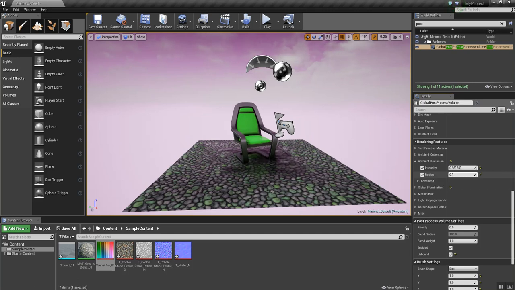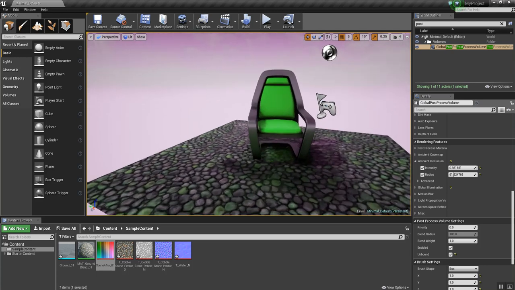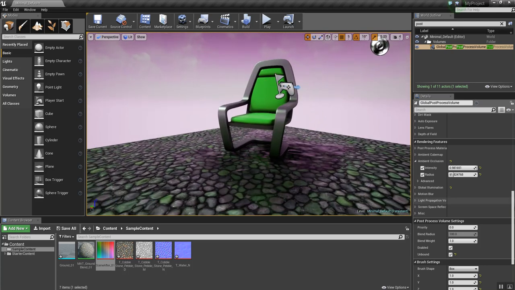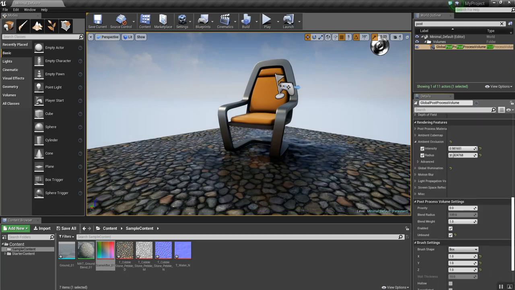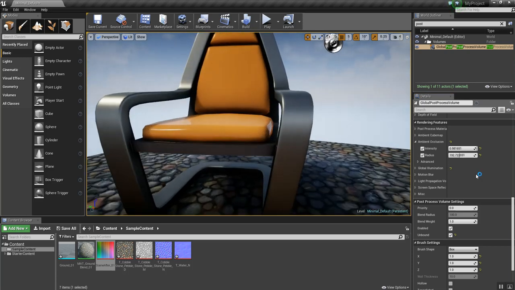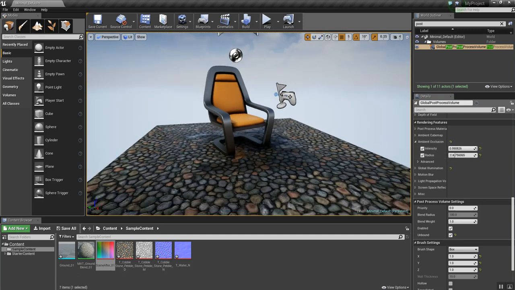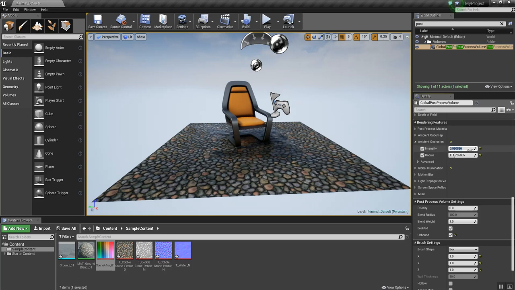So look at my screen here. For radius, I'm just going to turn off the post for a sec. So radius is going to control how wide or how tight that AO is going to be. Look here especially. This radius is going to control how wide or how tight that AO is going to be. Again, just an additional layer of ambient occlusion.